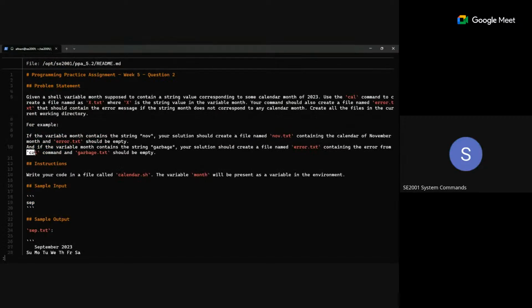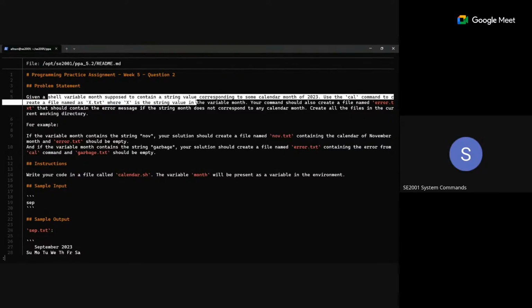Do we need to use it or not? Given a share variable, okay. Calendar does it. No, it is already given to us. We need not read it, no? Because it is already supposed to contain a string value. We are not reading it, we are assuming it is there. Okay.